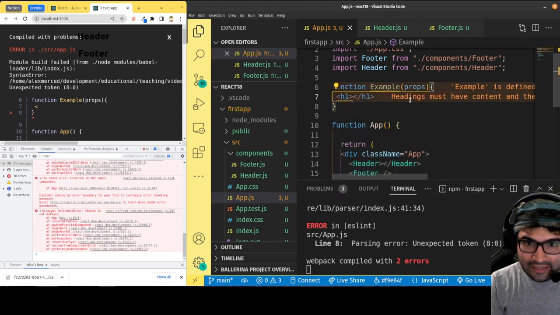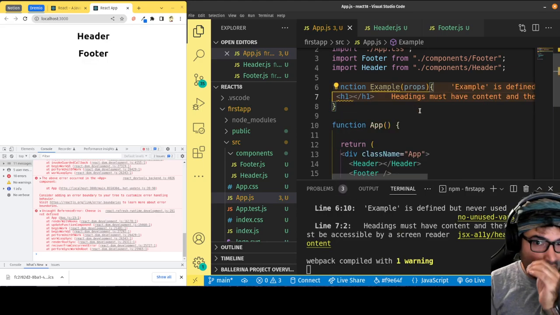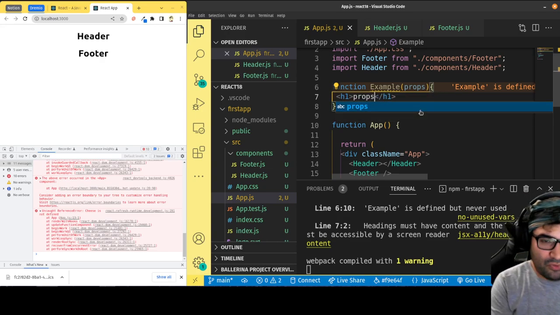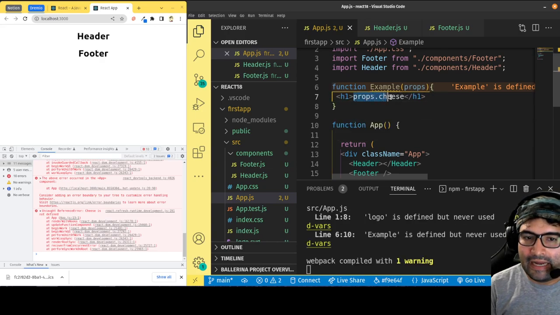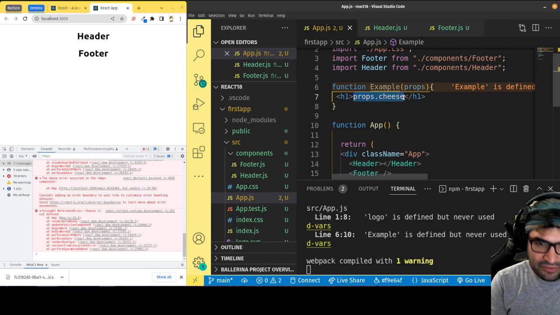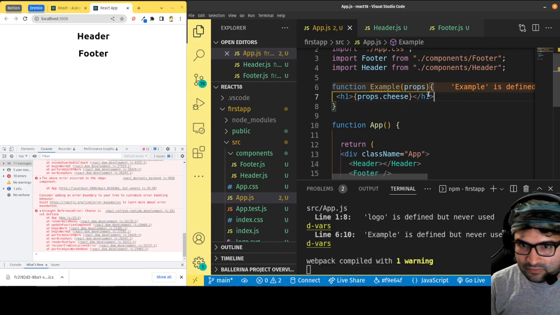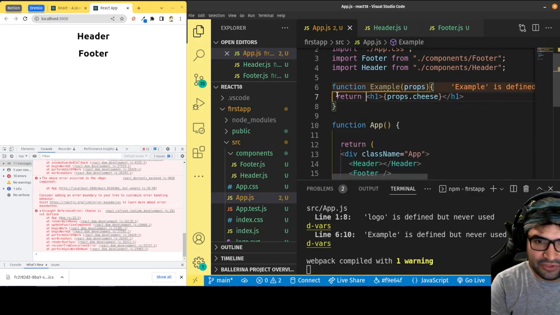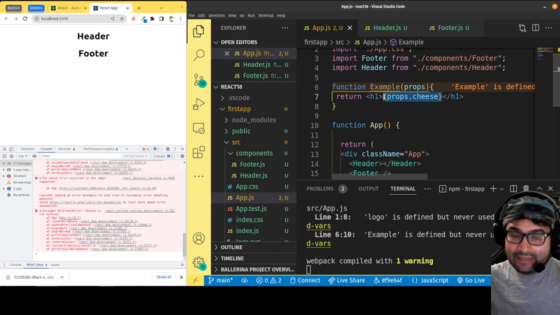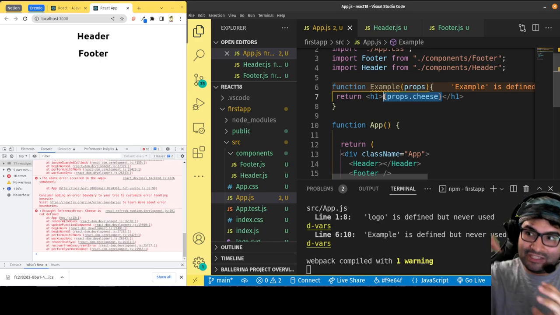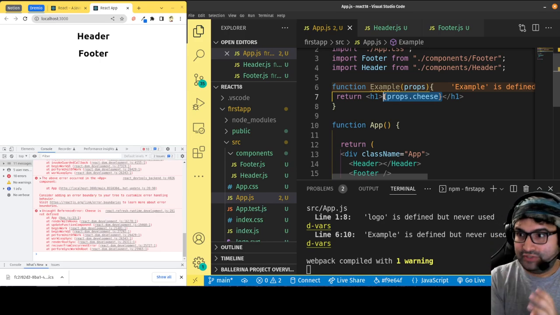So h1. I don't know what this props object has right now. I'm going to assume that this props object has a property called cheese. Anytime you want to inject a variable in your JSX, you write it like that, and I need to make sure I return this value. So there we go. Notice I put these curly brackets. When I put curly brackets, it's like saying the stuff in the curly brackets is JavaScript. I want you to evaluate that as JavaScript and then inject the result in there.